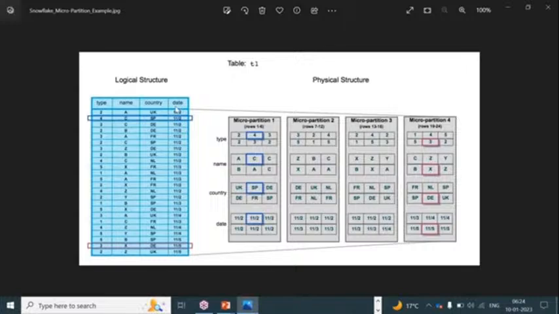So that instead of searching all the micro partitions, instead of searching the n number of micro partitions, it will go directly into the particular micro partition, micro partition number 3 and then micro partition number 4. So it will save the effort of searching the remaining 2 micro partitions. It will go directly into micro partitions 3 and 4, and it will bring the data for you.